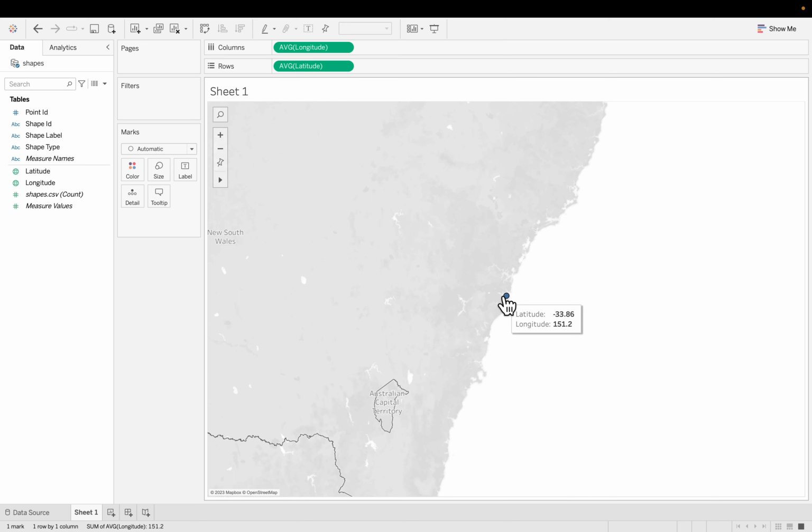Now, we have lots of points in our data set, but we're only seeing one point on the map. Why is that? Quite simple. Longitude and latitude are measure field types, right? And the default level of aggregation that Tableau has applied is average for both of them. So here we're getting average of longitude and average of latitude. So we have a single point, which is what's plotted on this map.